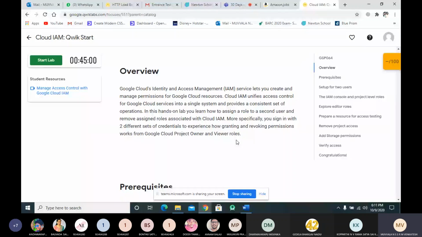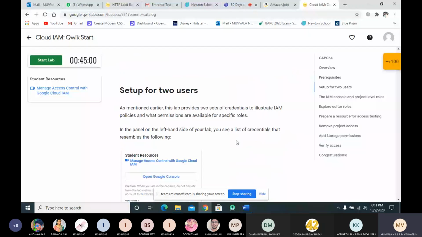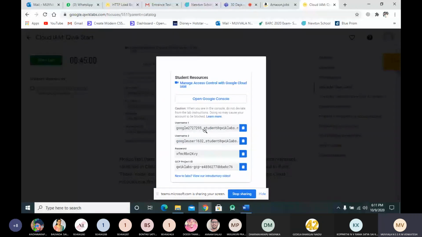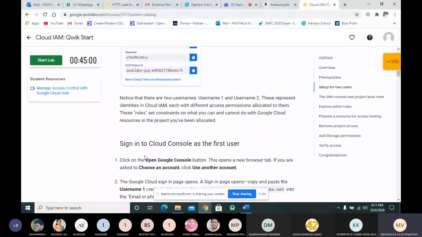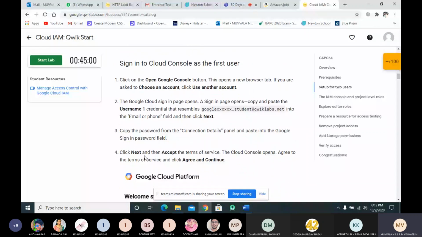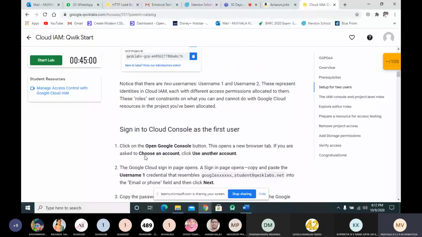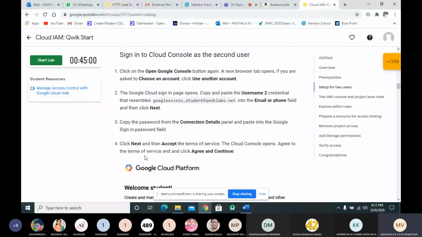In the same manner, there will be two accounts linked to each other, where the parent account gives permissions to the child account. You can find two usernames over here, which are created by Google itself. While accessing the lab, we will get two accounts with the same password. Our task here is to study the relationship between the two accounts, which we can do by assigning roles to them.